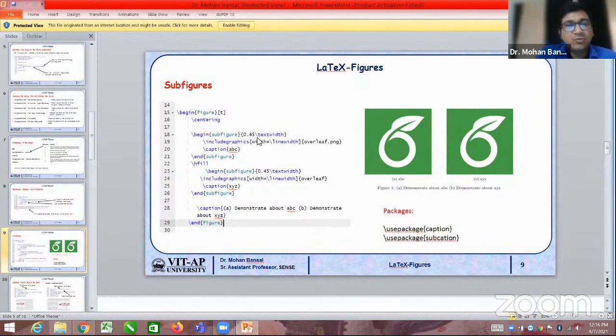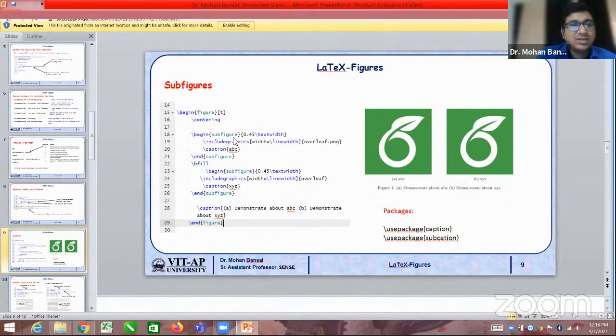So 0.45 is 40% of the text width. Include the figure as we did in the figure environment. Use the same caption; you can use the caption here. You can end the subfigure. This is similar to begin figure, just instead of figure, we have to write subfigure inside the figure. But we need to define the text width also.